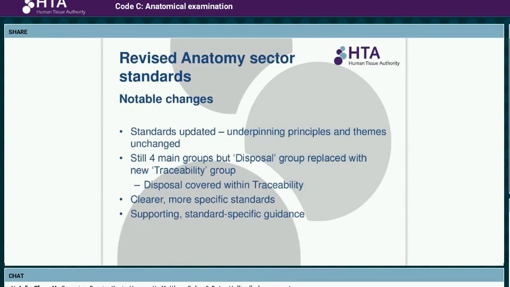So, in terms of the most notable and noticeable changes to the standards, the most obvious thing is that the standards have been restructured. We've removed specific standards for disposal and introduced new standards for traceability. We've also consolidated standards where there are similarities to create clearer and more specific standards. These set a higher standard, but we believe it will be easier for establishments to understand how to meet the standards and what is expected from them.